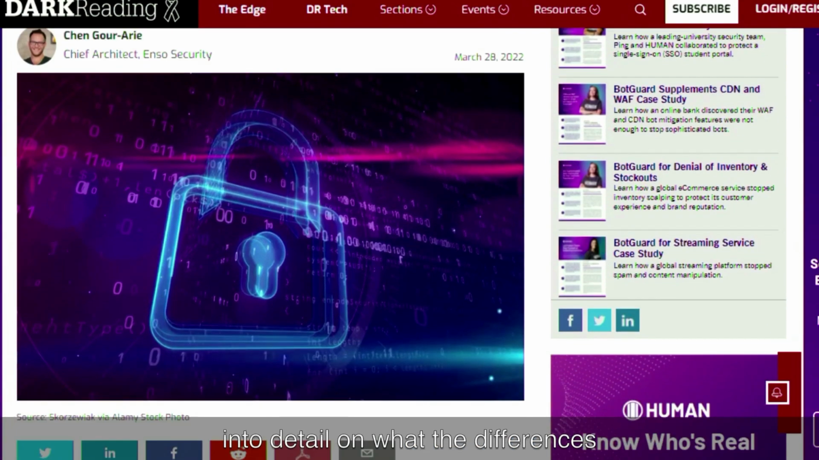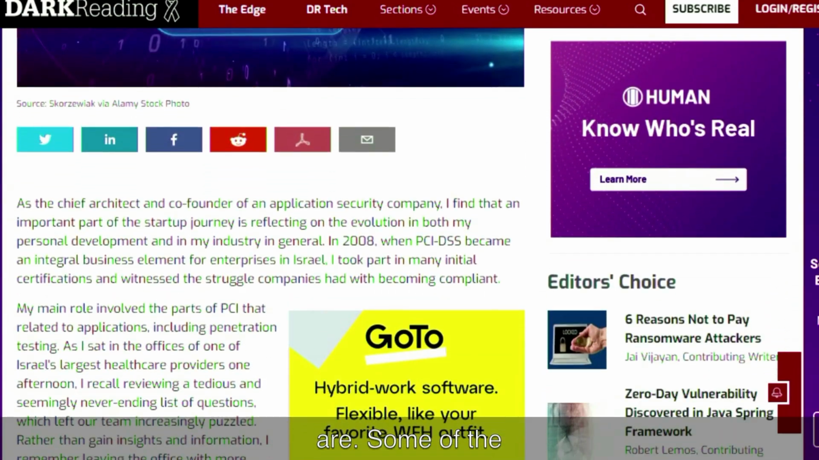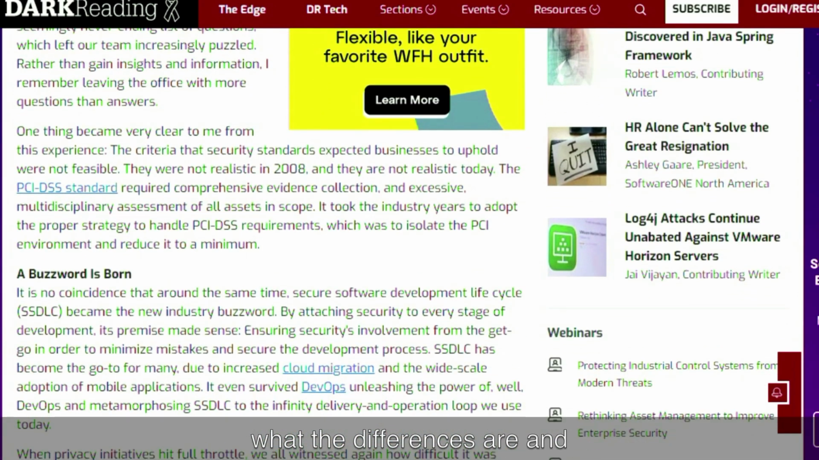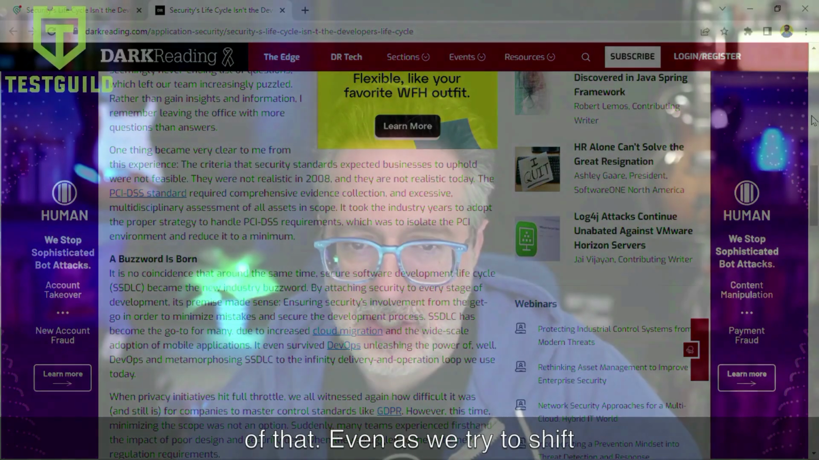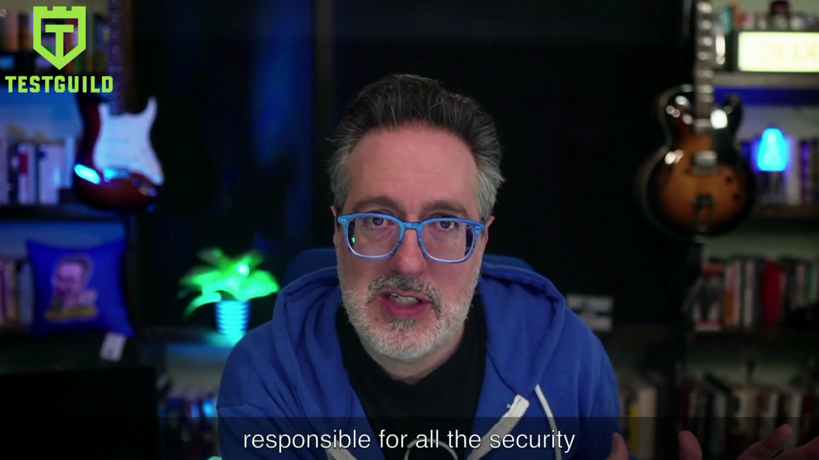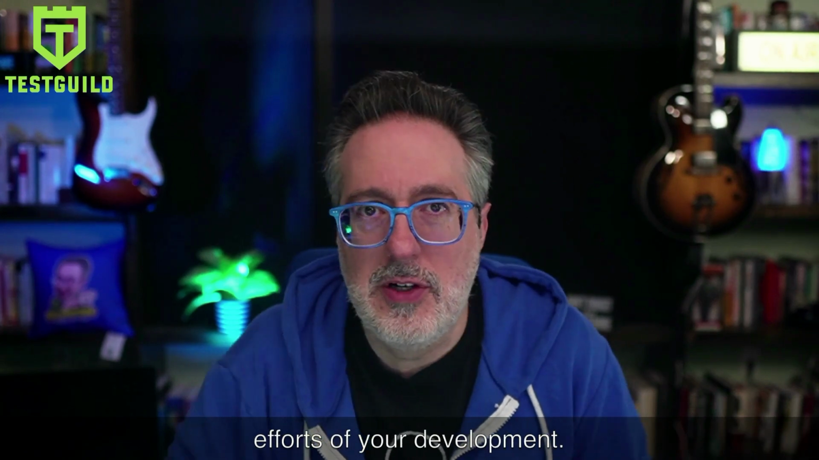The article goes into detail on what the differences are and some of the issues if we expect developers to catch all security issues. It's just a good read on what the differences are, and how in the end, you're definitely going to need security operations aligned with your software development lifecycle, but stretching beyond it as well. AppSec has its own life cycle and it's different from a developer's, and you need to be aware of that, even as we try to shift some of these activities to developers. They're not solely responsible for all the security efforts of your development.